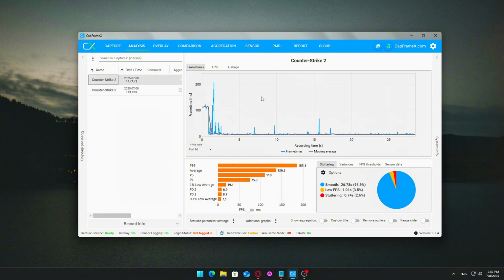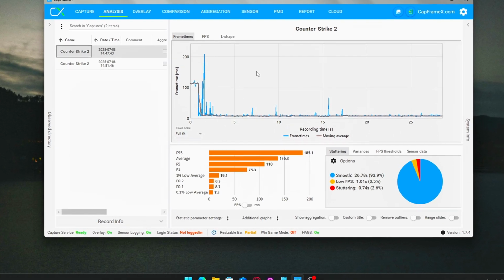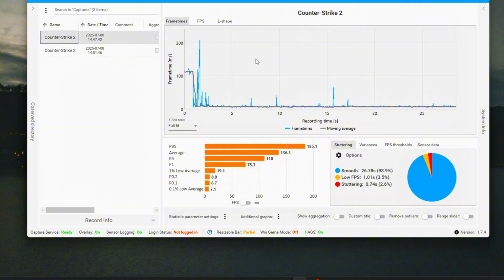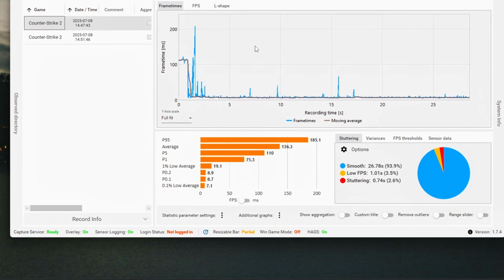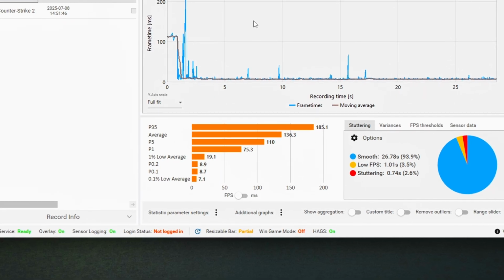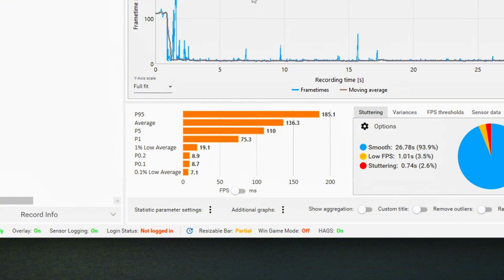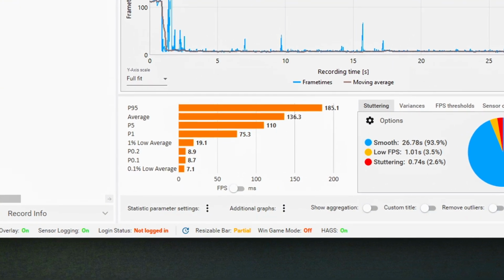You can run another test after applying system tweaks to see if your average FPS, 1% and 0.1% lows, or frame times have improved. This step is completely optional, but if you're serious about performance tuning, it's one of the easiest ways to visually confirm real-world gains rather than relying on guesswork.